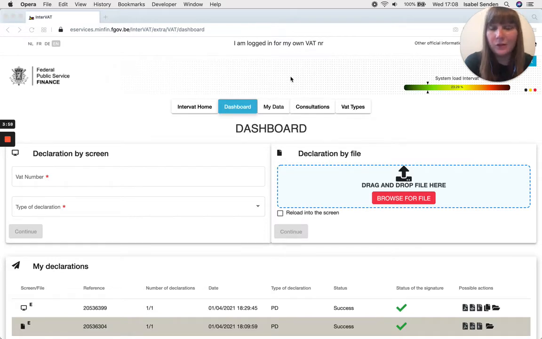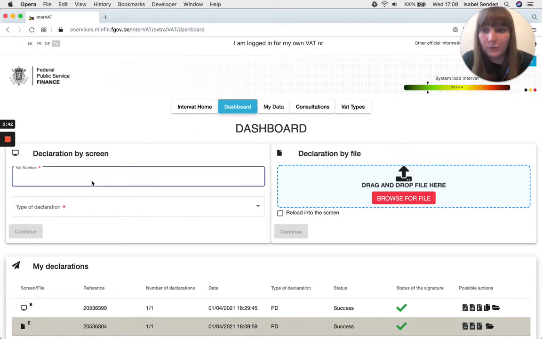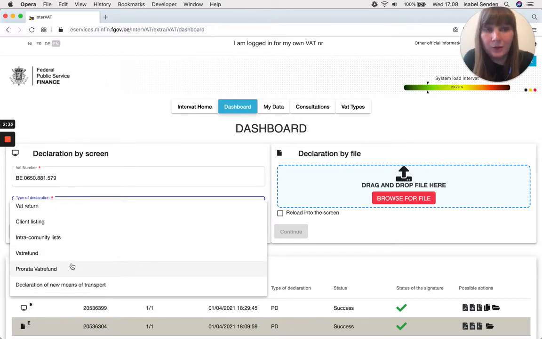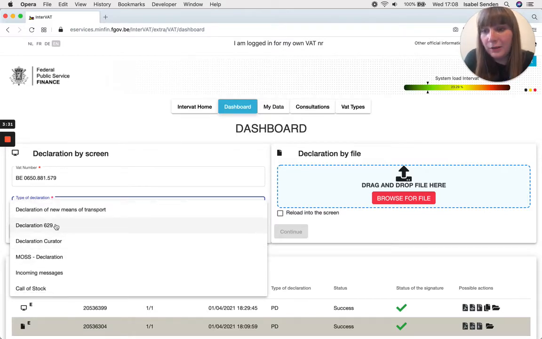So the first thing that you need to do in order to submit this is go to Intervat, which is the government website for everything related to VAT, client listings, etc. And go to your dashboard. And then you need to choose declaration by screen on the left. And in the top field, you fill in your VAT number, and in the bottom field, you choose the type of declaration that you want to do, which is a declaration 629.